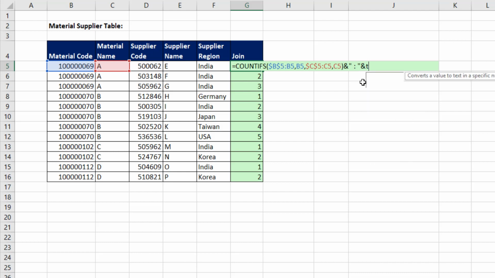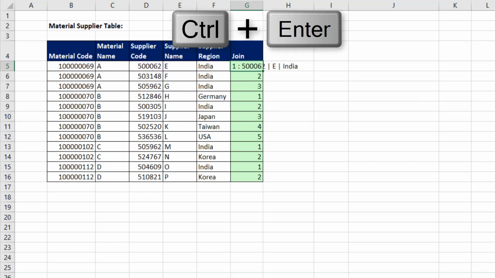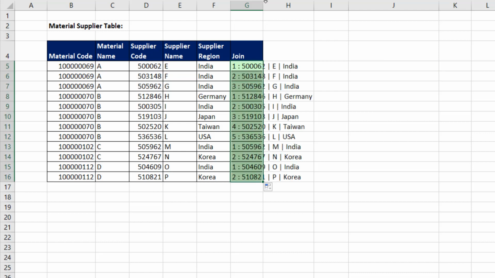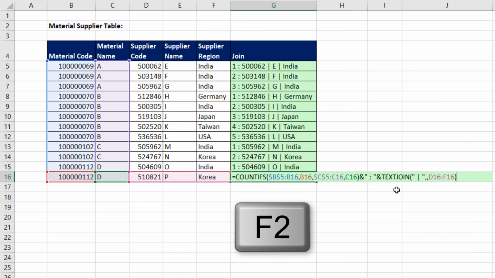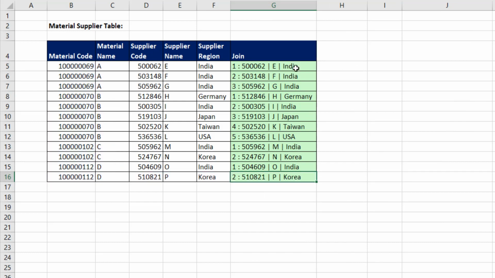Join it, and now we want to use TEXTJOIN. TEXTJOIN is a function in Excel 2016 or later. The delimiter is going to be a vertical bar in double quotes, comma. We'll accept the default for true, comma. And the text will be 1, 2, 3. Close parentheses. Control Enter. Double click and send it down. Double click to increase column width. Go to the last cell and hit F2. Now we have the correct line item join for each record in our table.